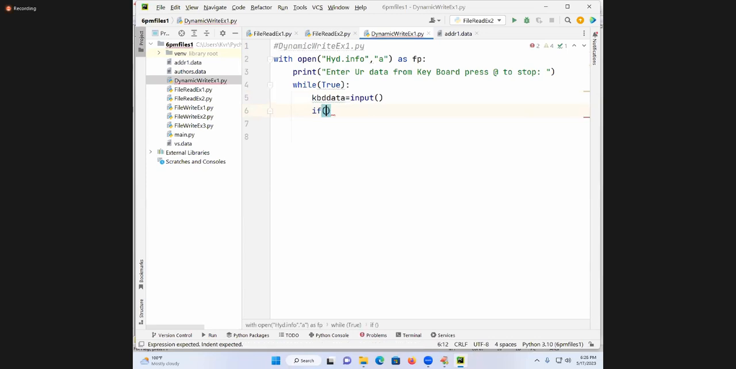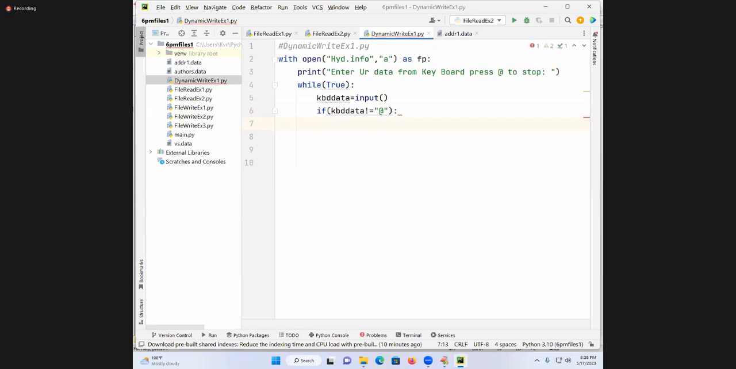If kbd_data is not equal to what? At the rate symbol, not equal to at the rate symbol. What should I write? The data which you are reading from the keyboard is not equal to at the rate symbol. You write the data to the file. How to write the data to the file? fp.write of kbd_data.